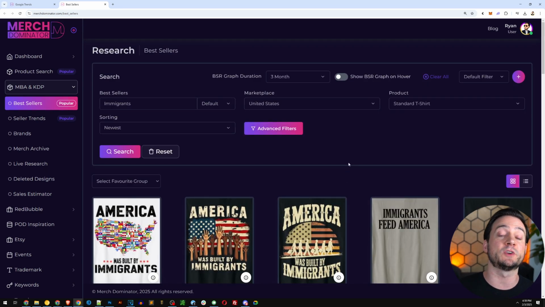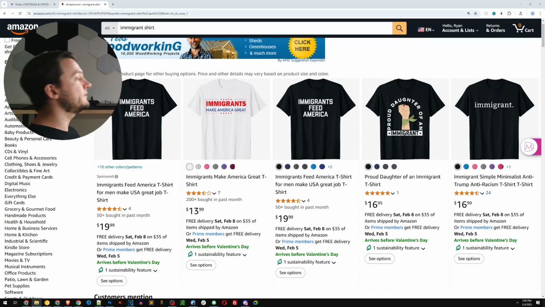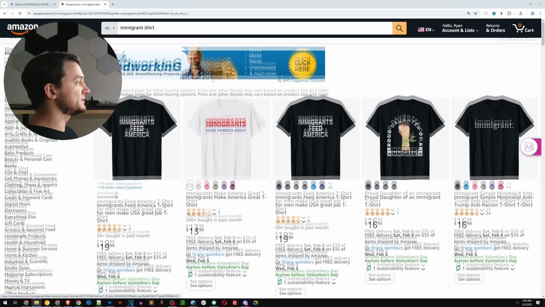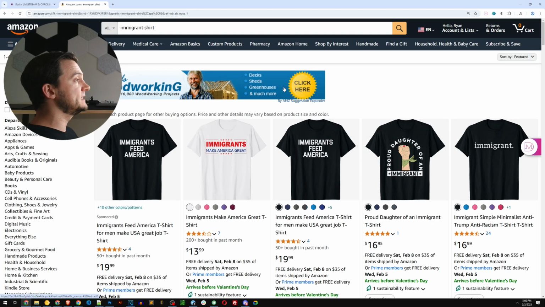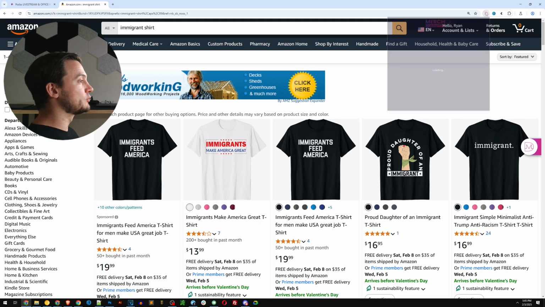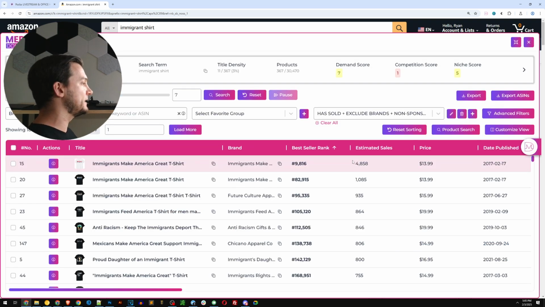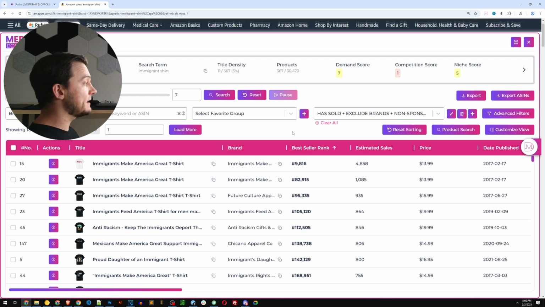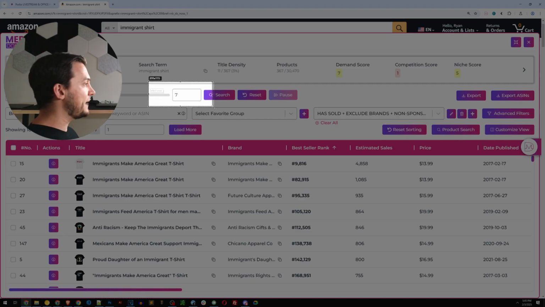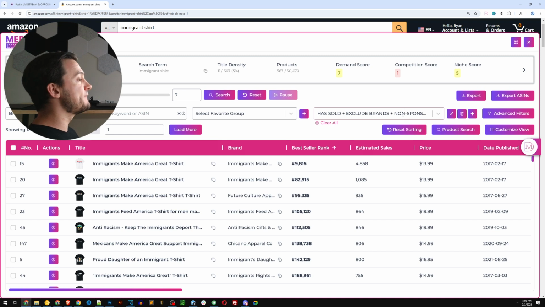And there's one more thing I want to show you really quickly that Merch Dominator released relatively recently where we can get even better data. So what I went ahead and did is I came over to Amazon.com and I did a keyword search for immigrant shirt, just like we did in Merch Dominator, except it's on Amazon. And if you have the Merch Dominator Chrome extension installed, what it does is it crawls multiple pages of data for us. I can click right here. This pops up by default. I had it hidden, but I can click right there and it has combed through 7 pages of data for us. And I have a filter that I built that excludes anything that has not sold.